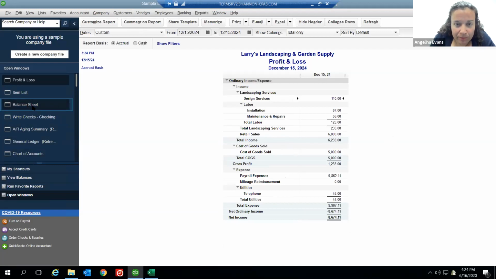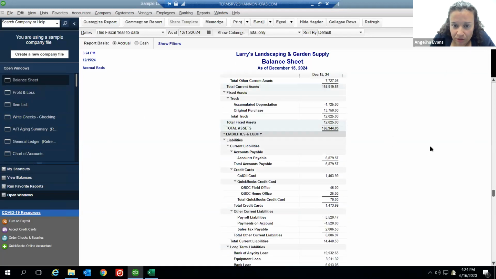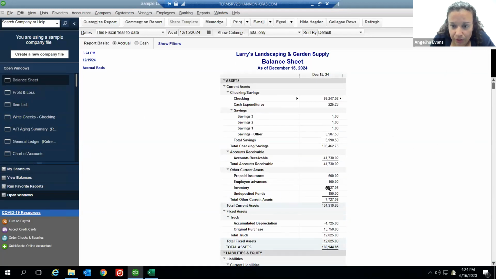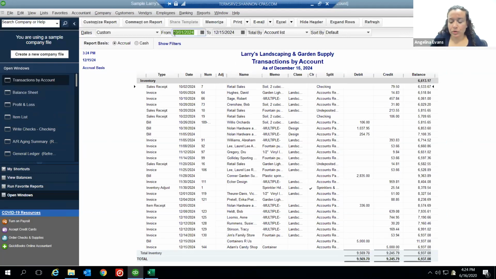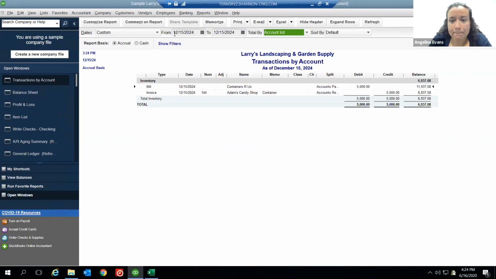If I look over here at my balance sheet, let me just double click on the inventory account so you can see what happened. So we're gonna look at it from 12/15/24. Okay, so see, when we bought it, it went in there, it debited inventory for $5,000. When we sold it, it took it out at $5,000. So see, when you set up your items in inventory, billing and invoicing kind of does everything for you.